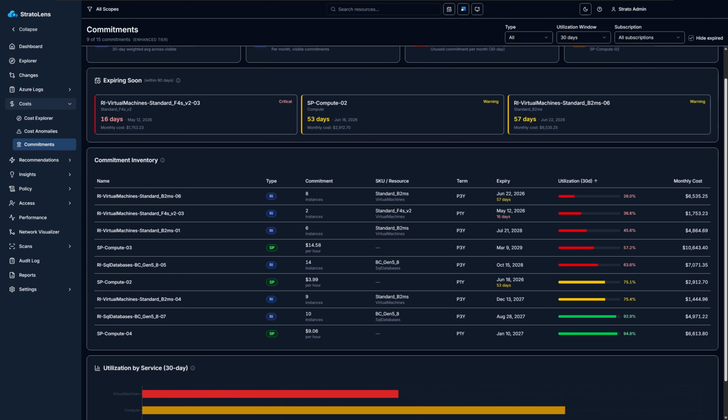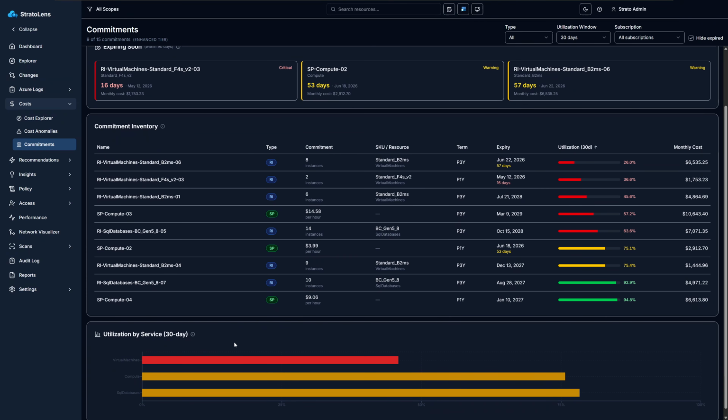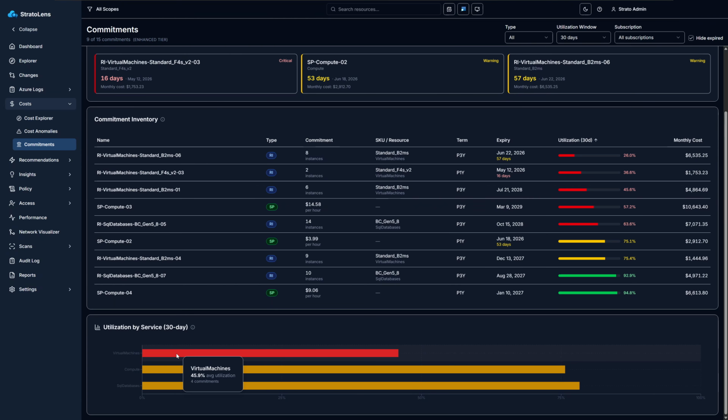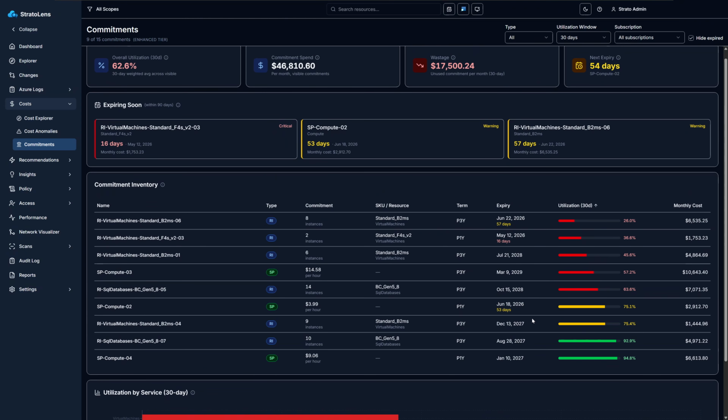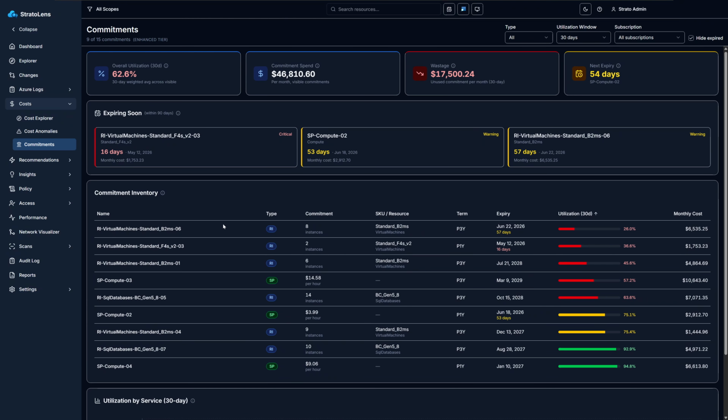And then on the bottom section, you can see Utilization-by-service, and this will give you an overview of your total virtual machines, compute, and SQL databases, for example. This is a good way to identify unused reservations. For example, this reserved instance is really not being used very well. It might be worth adjusting. Savings plans can't really be adjusted after they're purchased, but reserved instances can.